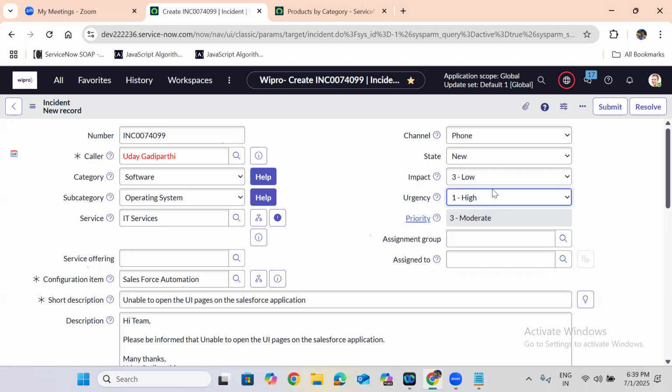If it is high impact and high urgency, it means everybody in the organization is facing the issue, and it is very urgent. Then it is critical. Critical means Salesforce admins should immediately start working on this incident. Understand my point? Impact and urgency. Based on the impact and urgency, priority will be populated. How it will be populated, we will discuss in coming sessions. Okay.